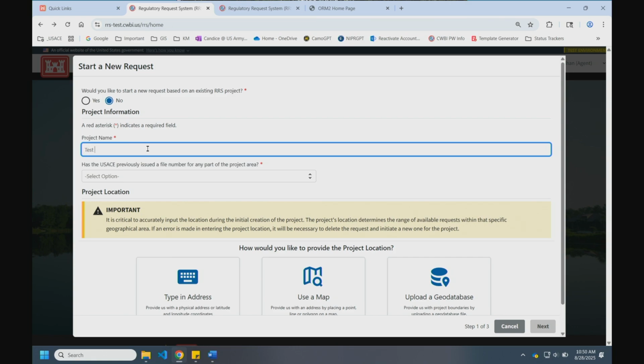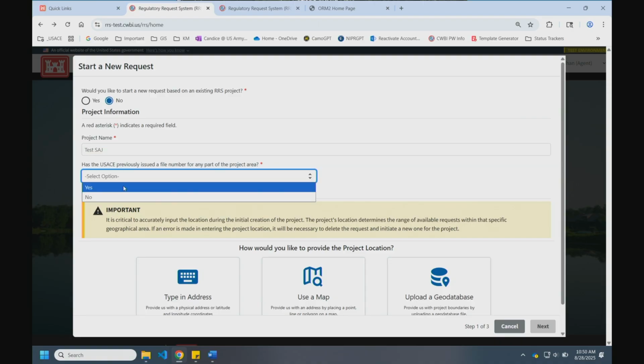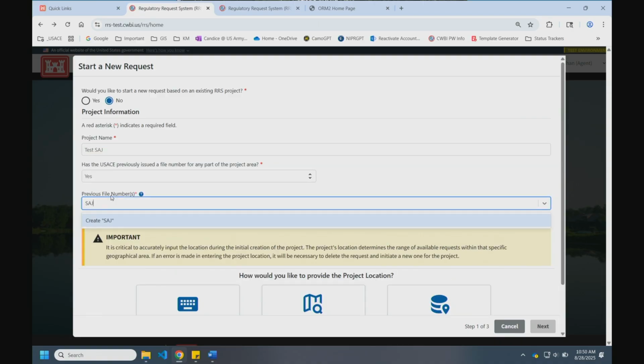And I'm just gonna put test SHA. Do you have an existing project number? Yes or no? If you say yes, you can put in your SHA number. If you say no, it's not gonna prompt you.